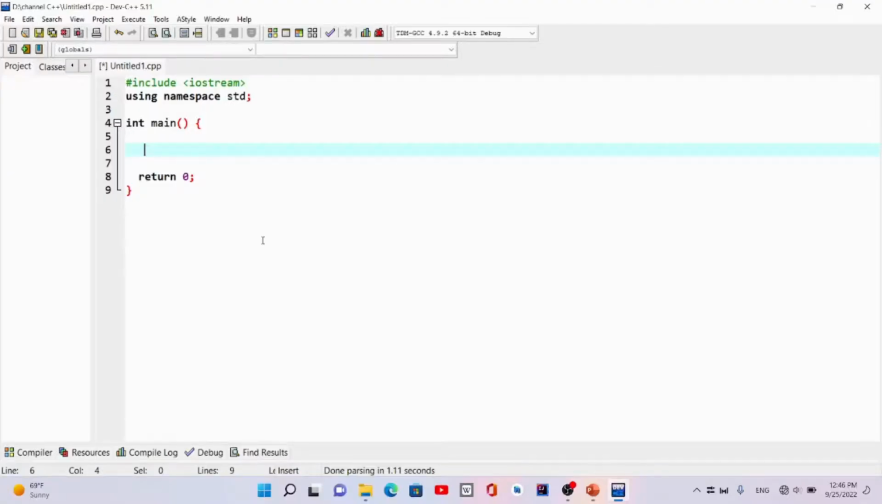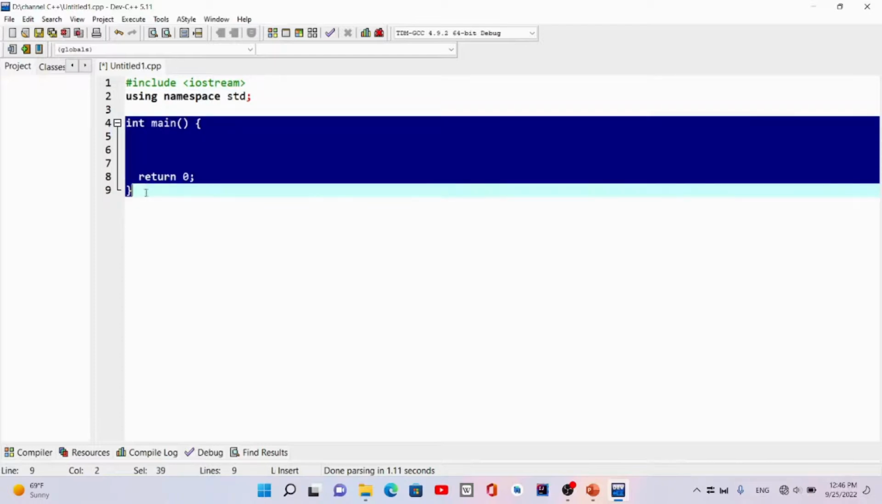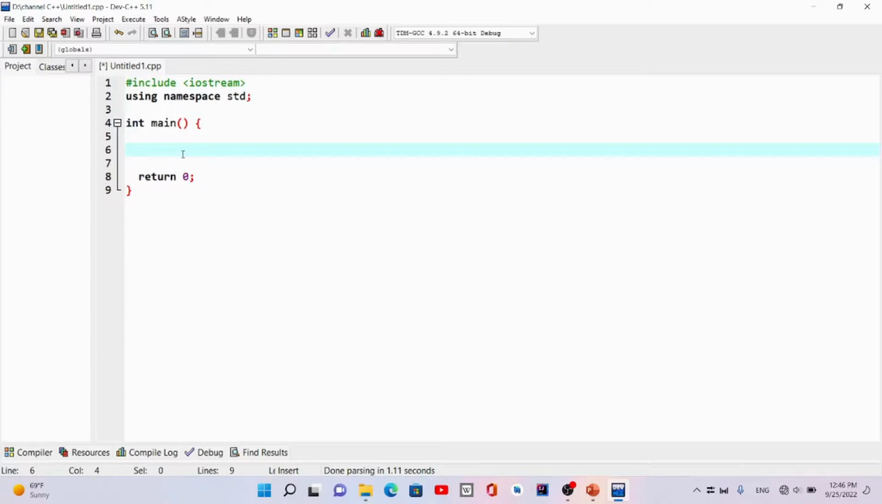So guys, it's time to do a practical here. Let's get started. First of all, I have imported a library, the iostream library. After that, I have written using namespace std, and here I have created the main body, the main method from which the execution will start. That is the structure of C++. Whenever you want to write code, you have to use the same structure. And within this main method, you can write any code of your choice.